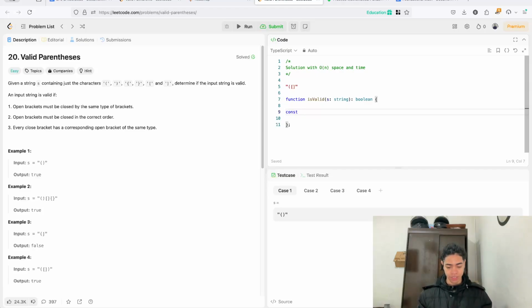So now we have our opening tag, open to close here, which will be an object that will contain this, and that must match.